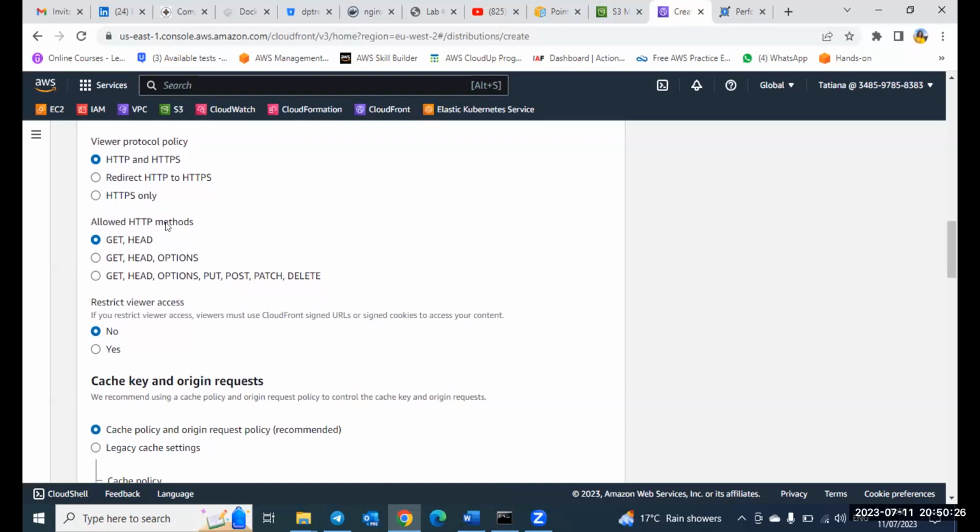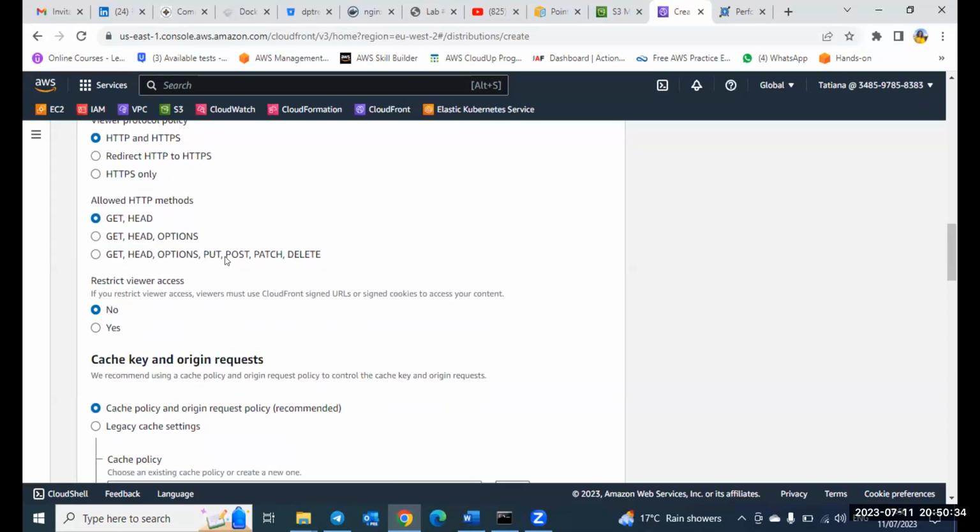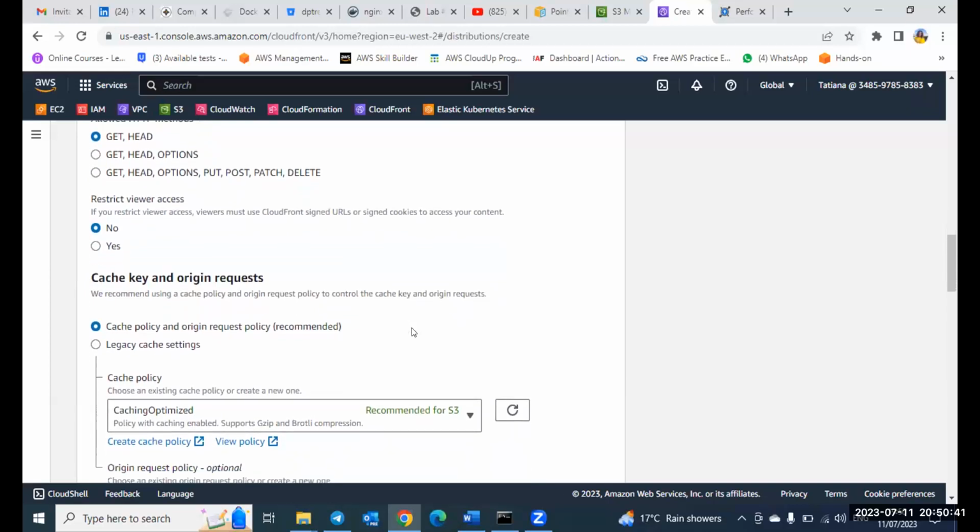And then the allowed HTTP methods should stay as GET and HEAD, because we just want the users to access and not do any changes. They should not be able to add or delete anything. So this one stays by default as it is.